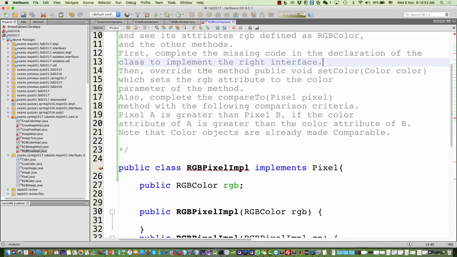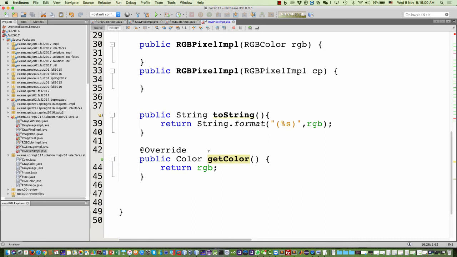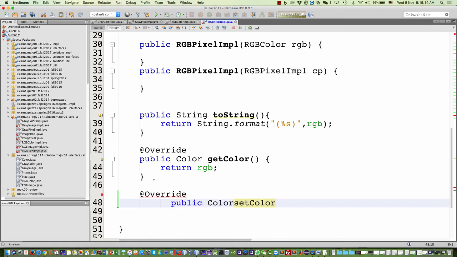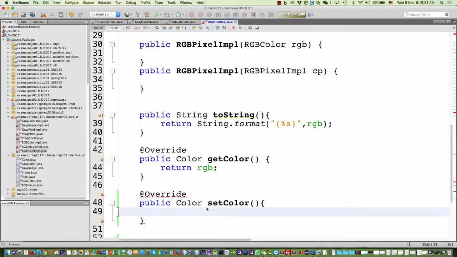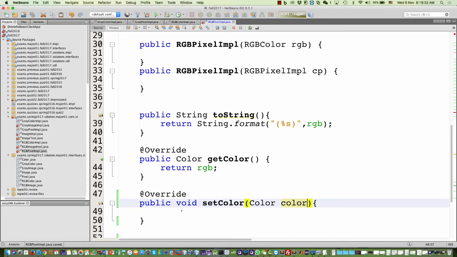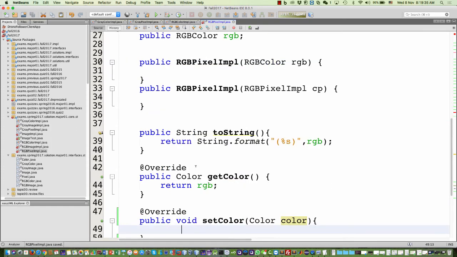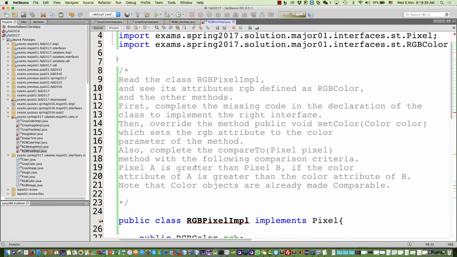Then override the method public set color, which sets the RGB attribute to the color parameter of the method. What is set? Okay, so we have to override set color, public. Even if I don't say override, you have to implement all the methods, all the abstract methods of the interface. So here void and color. How to do that? Yes.